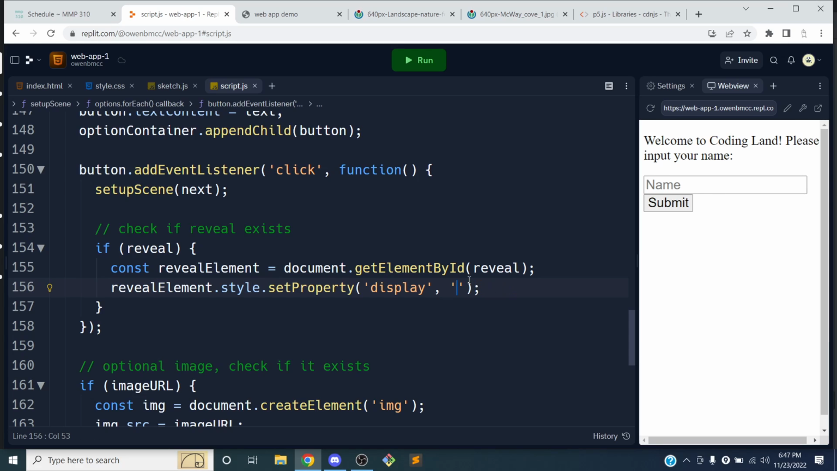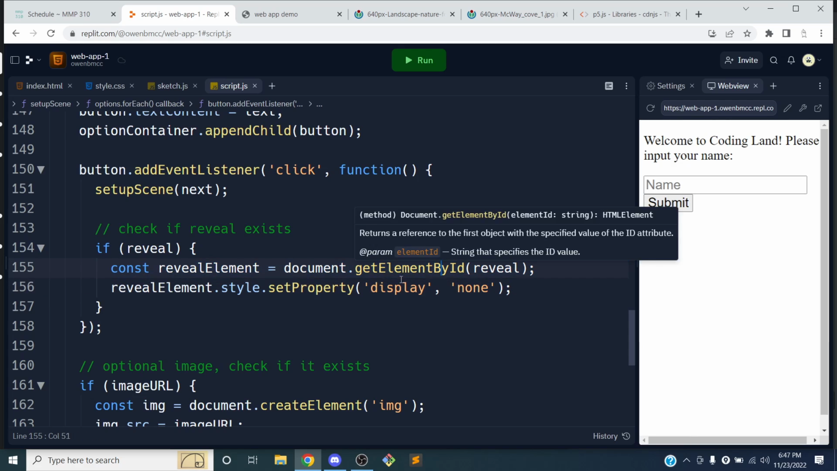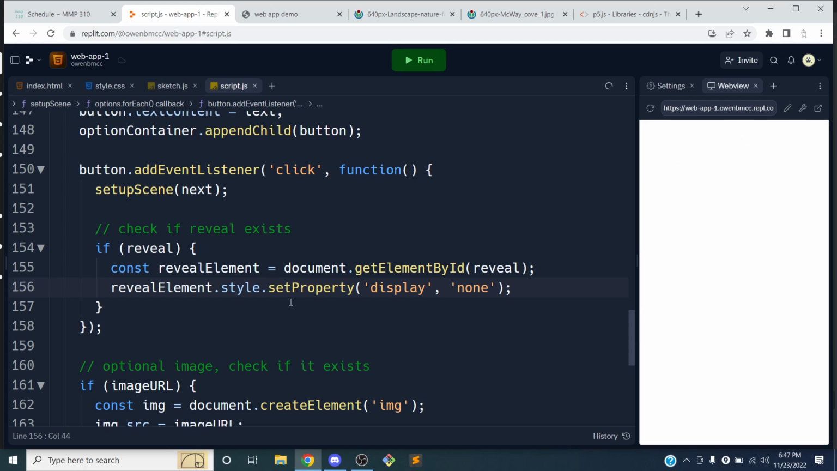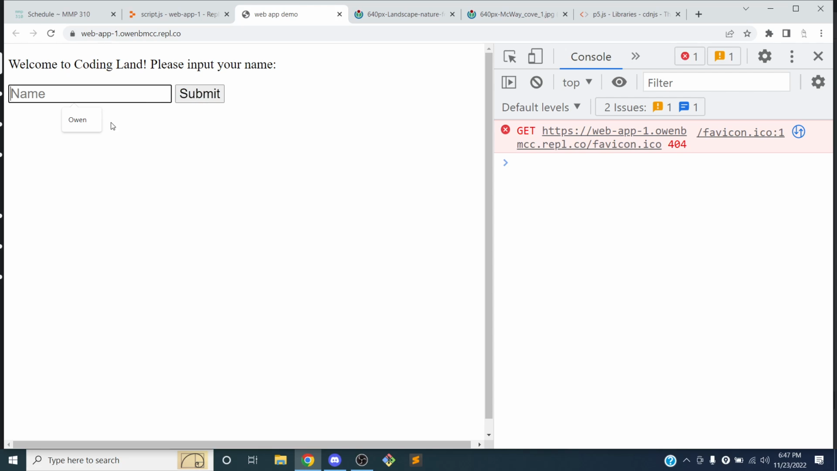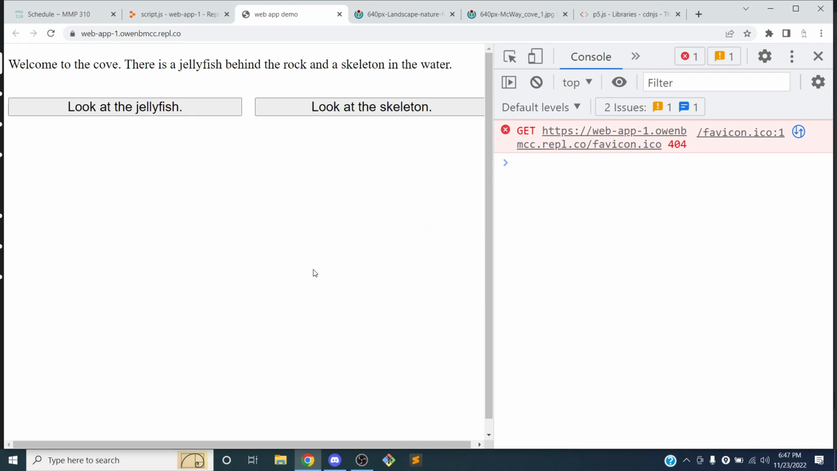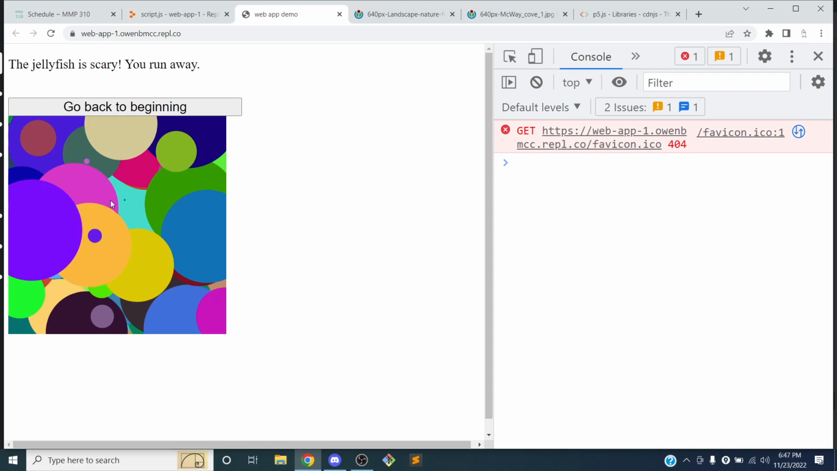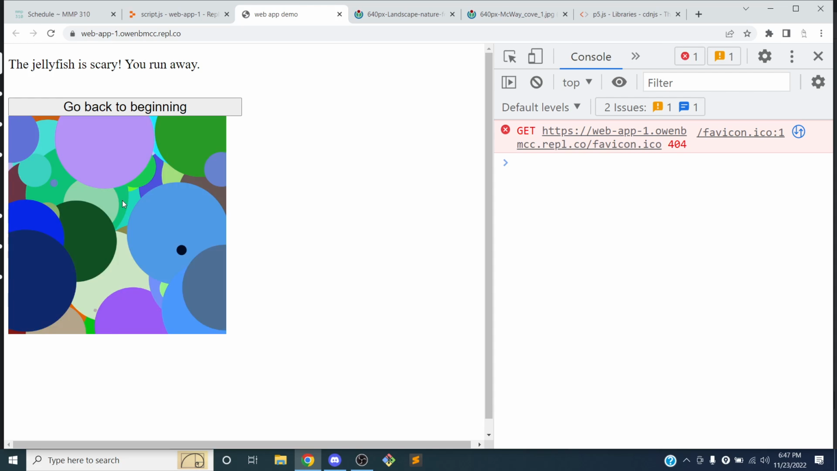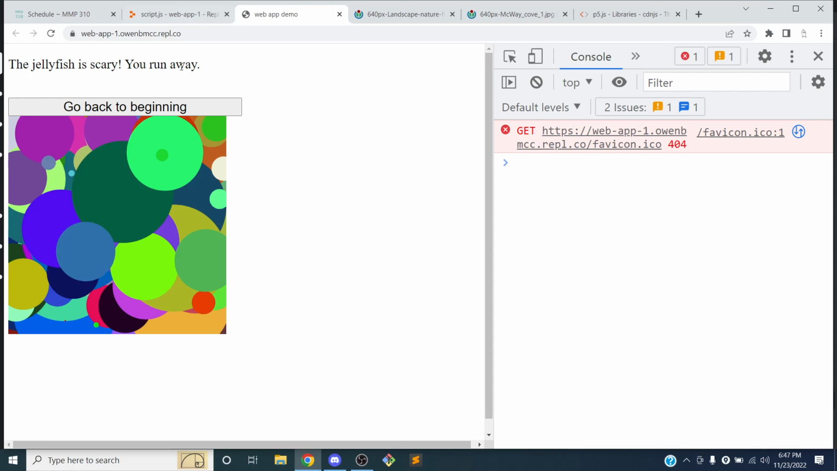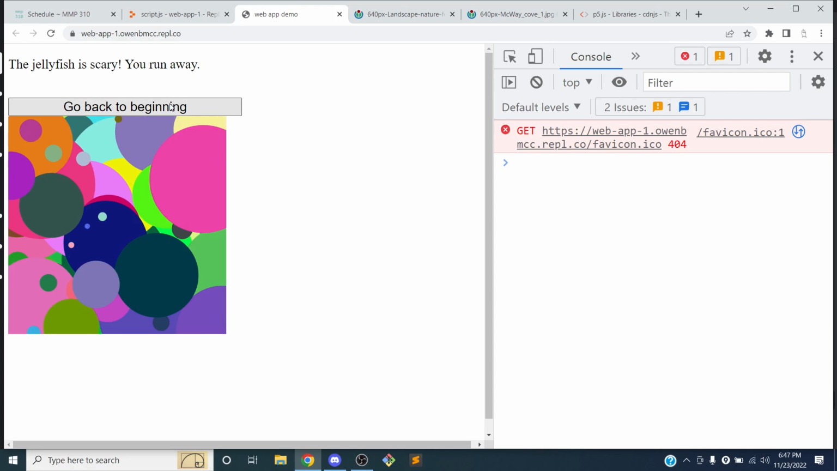So I still need to check if it's there. I still need to grab a reference to it in the HTML, and then I need to turn the display to none. So now this will make it go away, hopefully. Okay, so if I go to the conditional cove and I look at the jellyfish, there's my special section. Again, it could be P5, it could be a new form, it could be some other HTML. This is just one example.